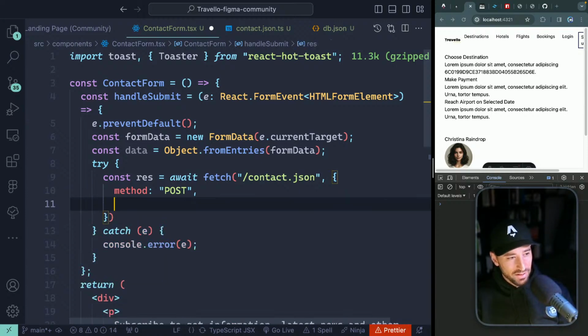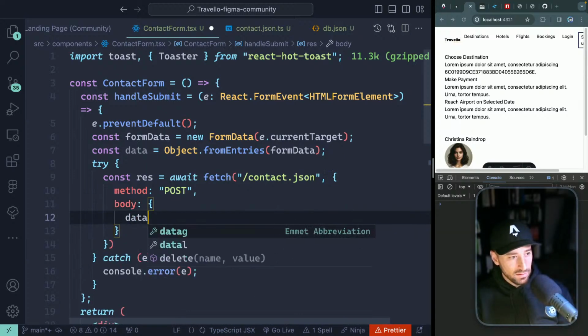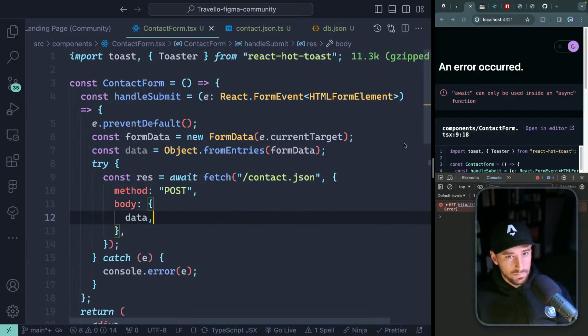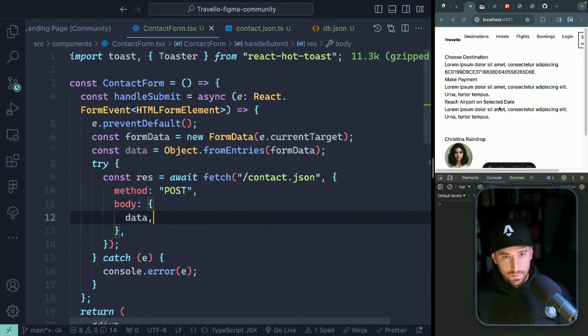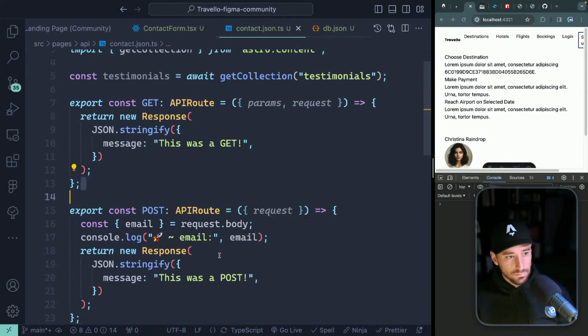And what am I looking for here? The body here will be my data. That's what I'll pass along. Await async. Okay, so let's see what happens. We should be hitting this and hitting this email. I think I did that right.